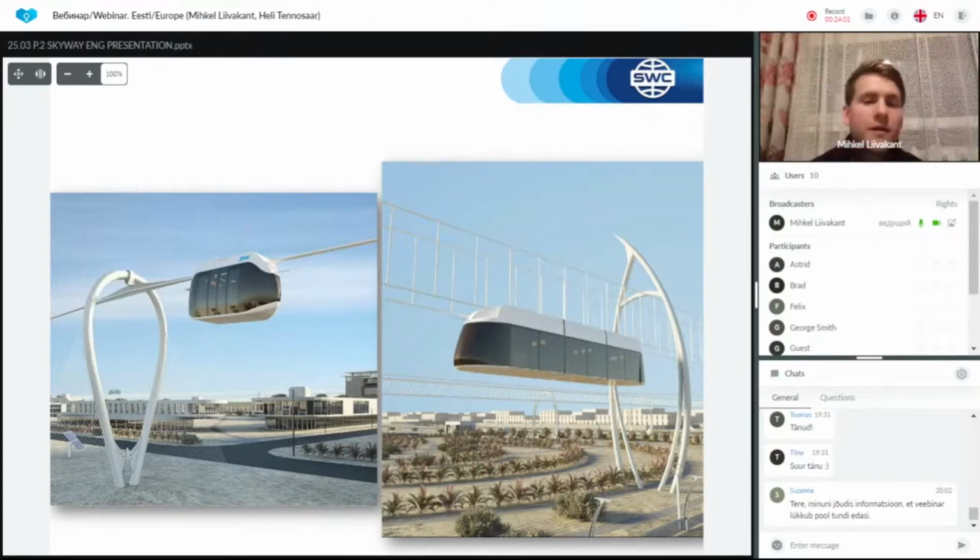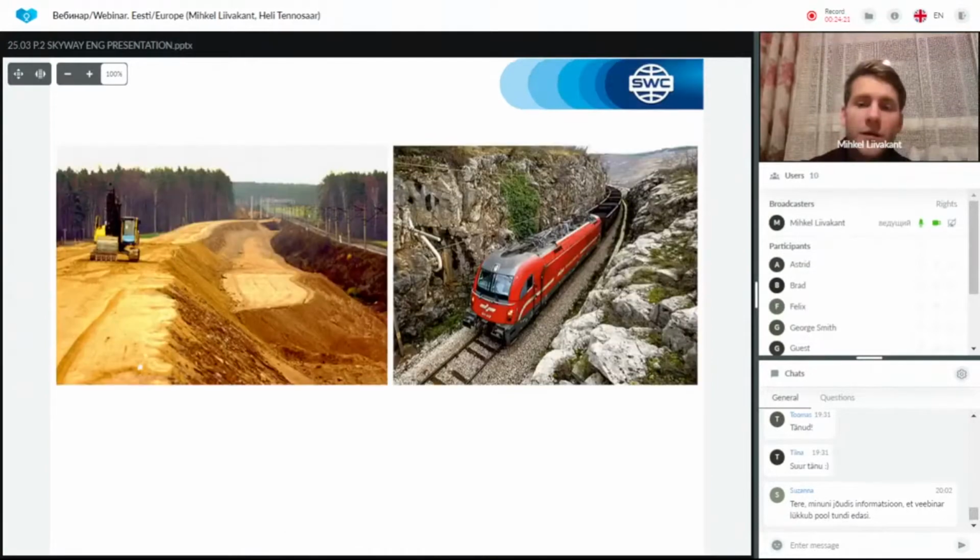Then here it is, second level. There can be wind, there can be hot sun, there can be sandstorms or earthquakes even, or river flows or whatever. SkyWay remains above the ground, and can transport both people and cargo.